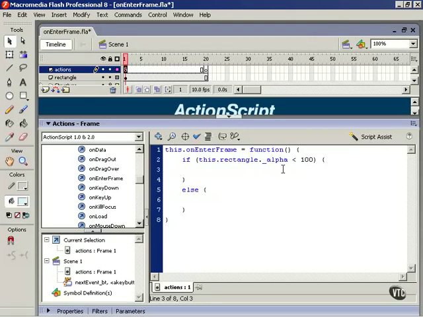And again, we've covered this before. We're going to go this dot rectangle dot underscore alpha, and then the little increment function, plus sign, equal sign, 2. And for this one, again, we need a semicolon.